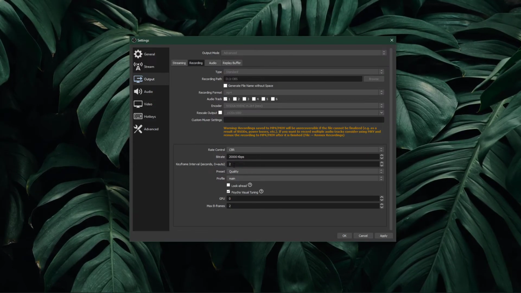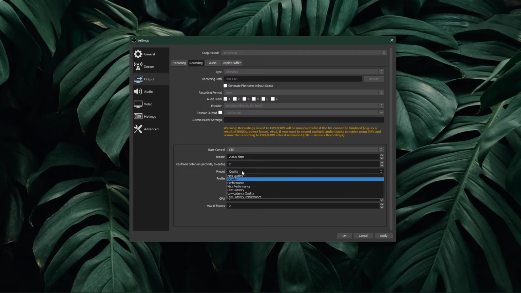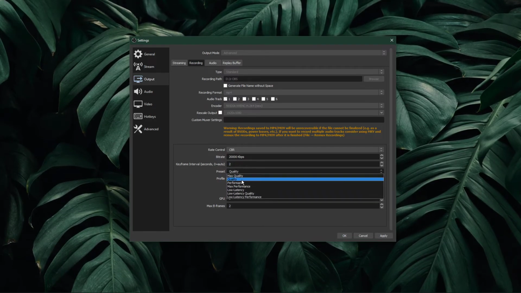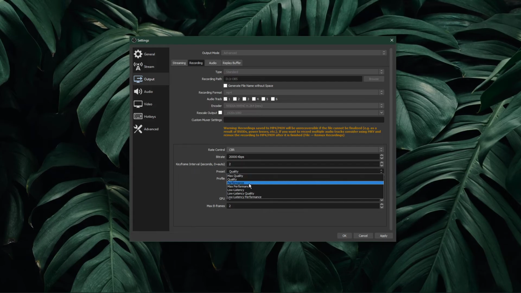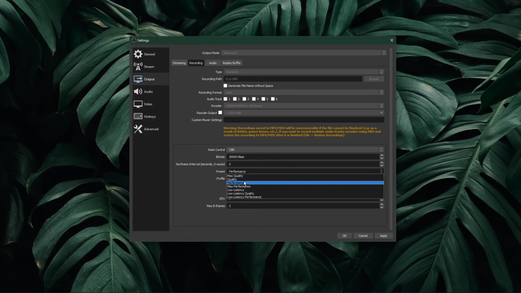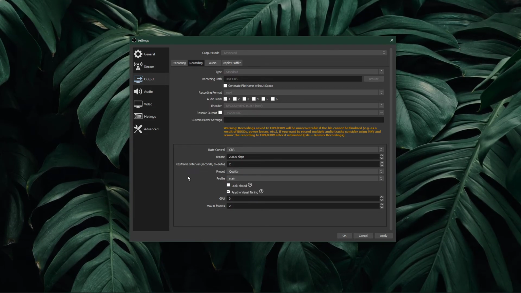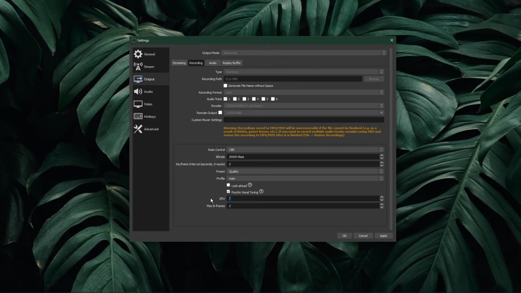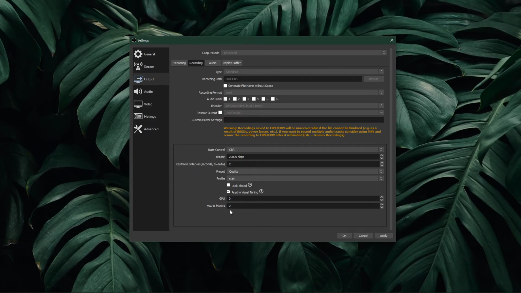Set your keyframe interval to 2, preset to quality, and profile to main. For low-end PCs, I suggest using performance as your preset. Lastly, set the GPU option to 0 and max B-frames to 2 as well.